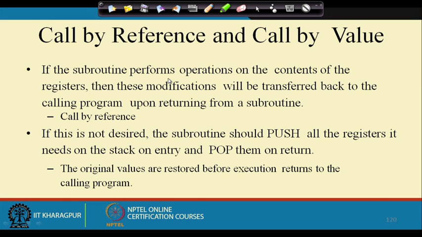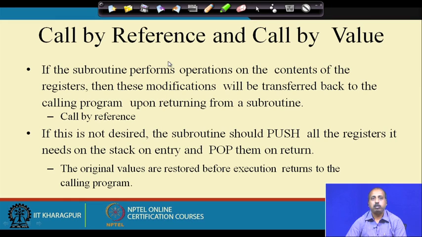So, there can be two types of modifications that can occur in the parameters that we have passed. In the normal case, say I have passed the parameters through the registers B and C, and inside the program it is just modifying those values. So, it is modifying the contents of B and C registers. Then once you return to the program, you do not get the original values of B and C, but you get the modified values of B and C.